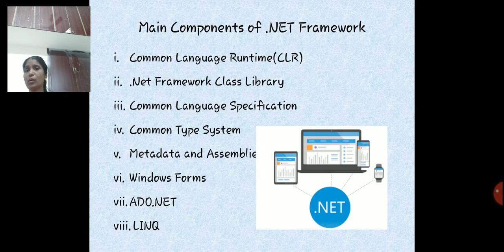And the main components of .NET framework. These are the main components of .NET framework. The first one is going to be Common Language Runtime, shortly known as CLR. The next one is Class Library. The next one is Common Language Specification. We see each and everything in detail in the later slides. The next one is Common Type System. Then it is Metadata and Assemblies. Then Windows Forms, ADO.NET and LINQ.